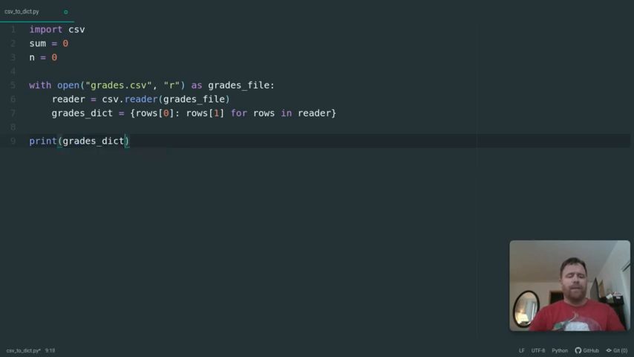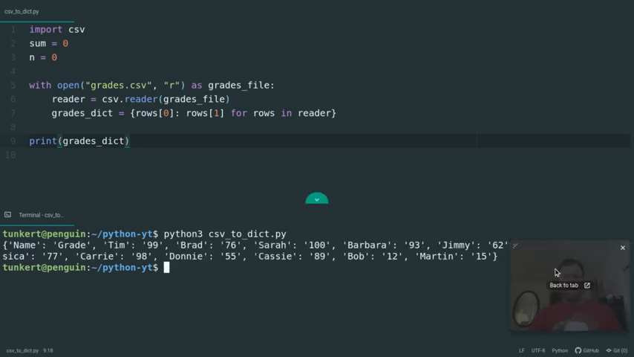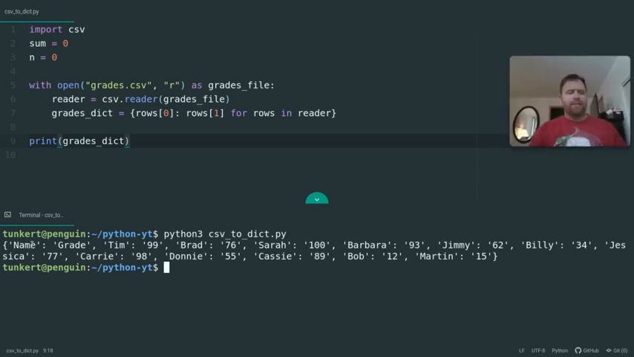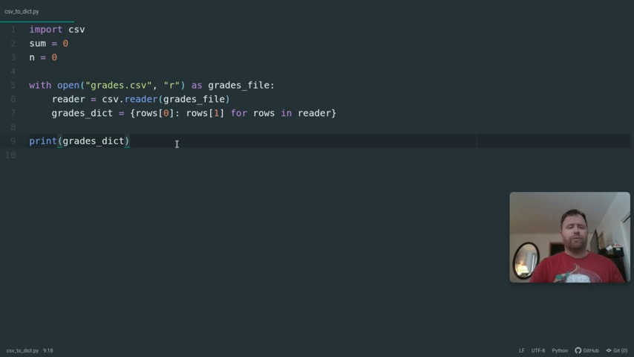If I save this and then open up a terminal, I'm going to type python3 and then the name of the file to run it. And you'll see that we have this dictionary printed out that has the top header, the name and the grade, and then Tim 99, Brad 76, Sarah 100, the various grades, and so on. Okay, so we've got that. All right, so I'm going to now get rid of this line because we don't really need it.